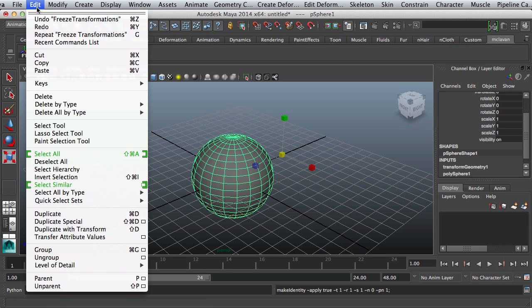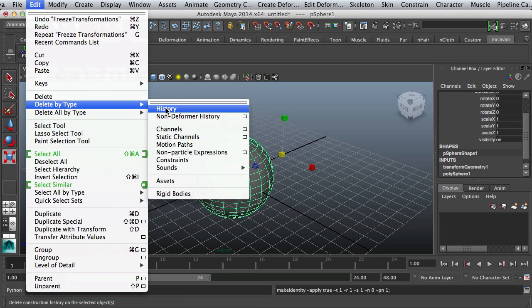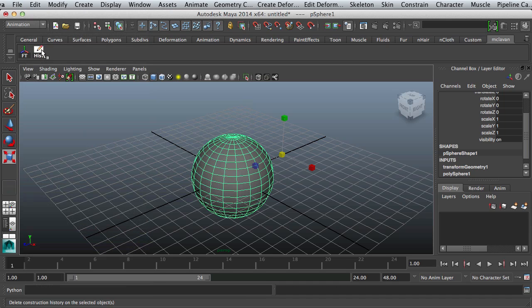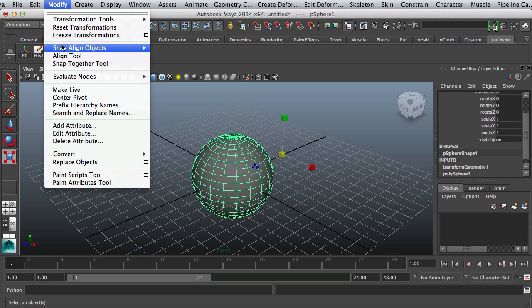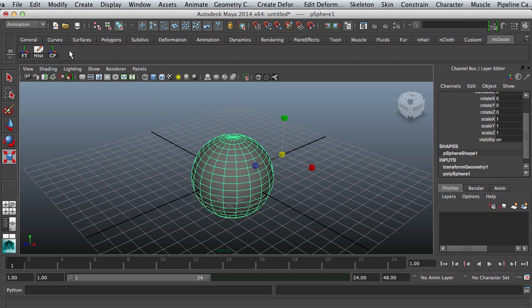Now if I go into edit, delete by type, history, and then Control Shift, now we have our delete history. You can see it even does the icon for you. And then I'm going to go into center pivot. So if you made them in the wrong order, you can just middle mouse drag them around.